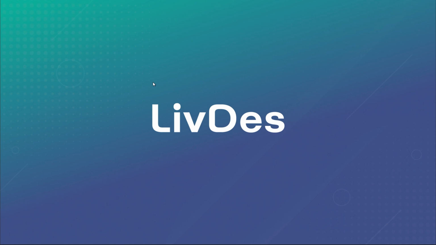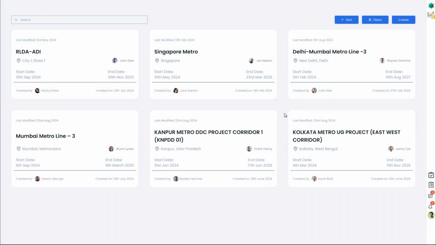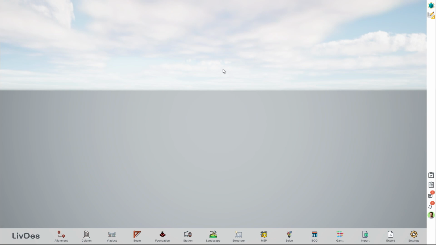First, log in by entering your username and password. Upon successful login, you will see the list of all your projects. Here, I select the Singapore Metro project. The project selection prepares your 3D workspace for editing.